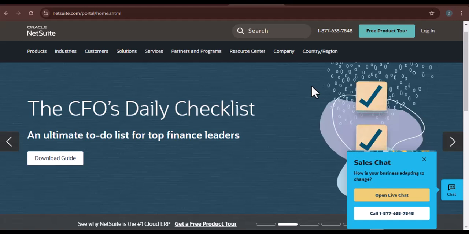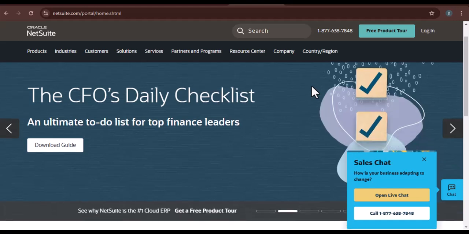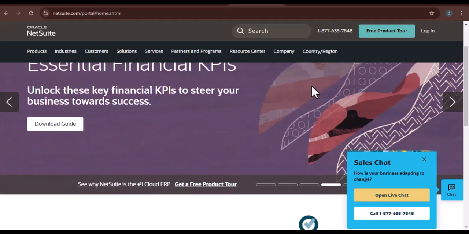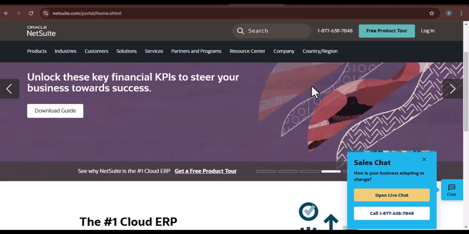Ever feel like you're drowning in spreadsheets, desperately trying to keep track of every sale, purchase, and expense? What if there was a better way? A central hub where all your business activities seamlessly come together? Well, you're in the right place.